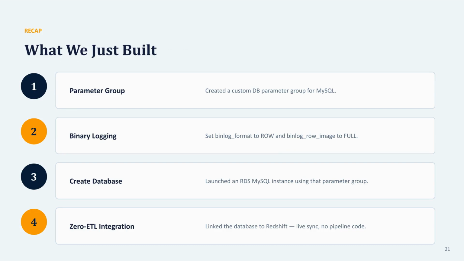Let us recap the complete architecture. First, we created a custom RDS for MySQL parameter group. Second, we enabled row-based binary logging with full row images. Third, we launched an RDS MySQL instance using that group and waited for it to become available. Fourth, we selected an encrypted Redshift target, validated case sensitivity and authorization, and created the Zero-ETL integration. Finally, after the integration became active, we created a Redshift destination database from the integration.